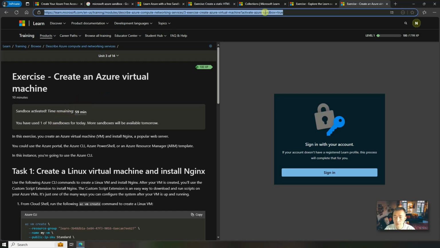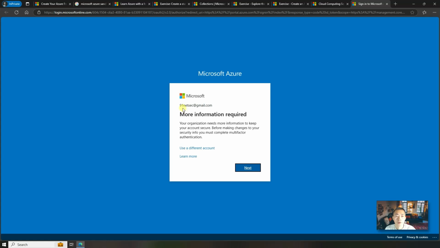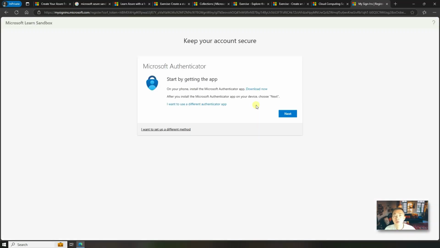So now let's go to the Azure portal. Sign in. So we are signing in as 91NetSec@gmail.com. This is our first time signing in, so you need a little bit more information. So let's go through that. You do need 2FA, which is mandatory now for you to log into the Azure portal. So let's finish this part.